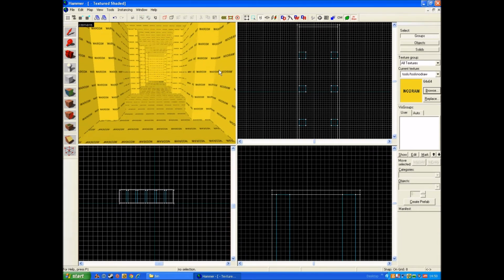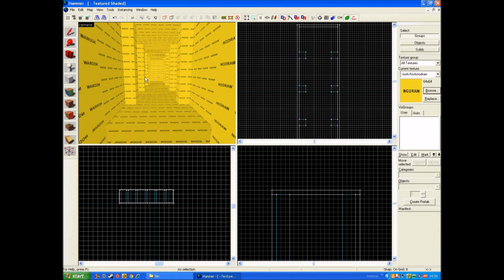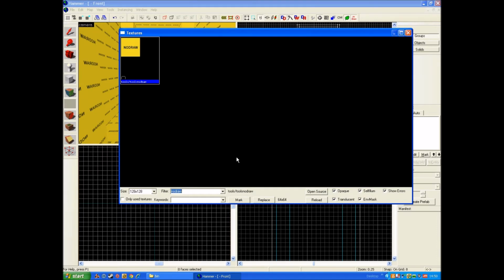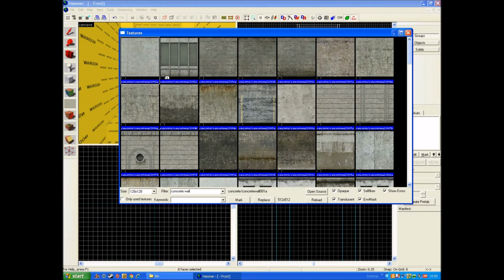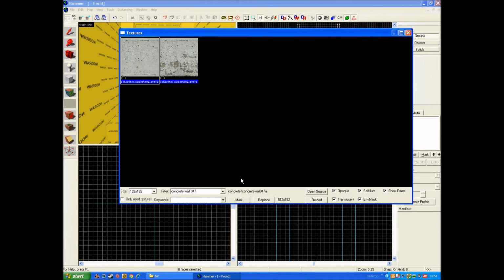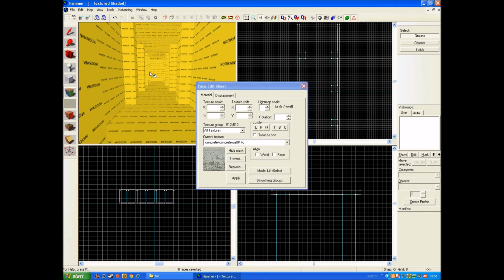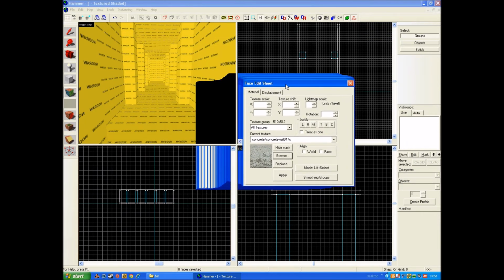What we're going to do now in this video is apply some of the textures. What you want to do is go to the left hand corner, the texture tool, click browse. For this you want to type in concrete wall, and the number for that is going to be 047C, which then should bring up this one, and move that to the side.